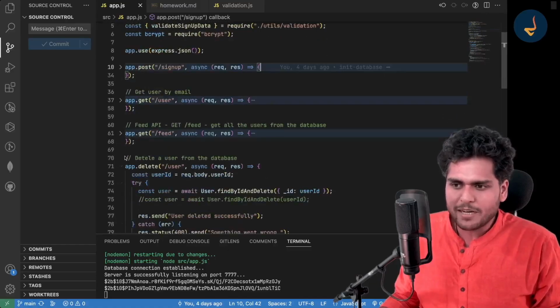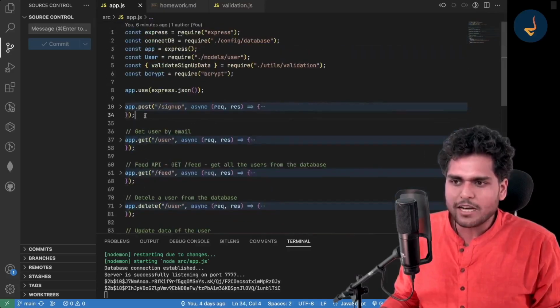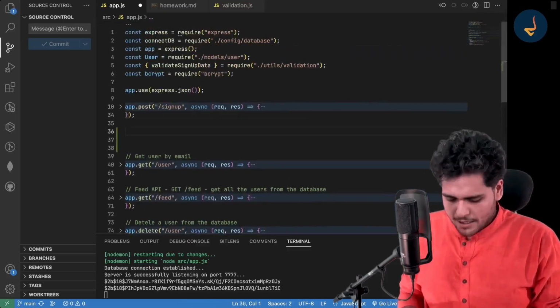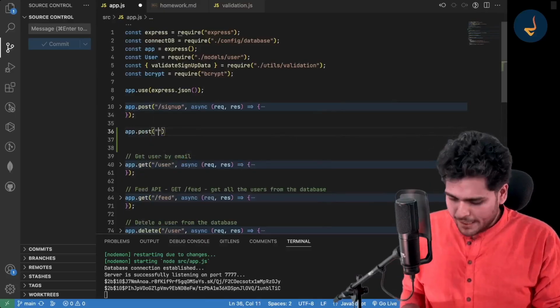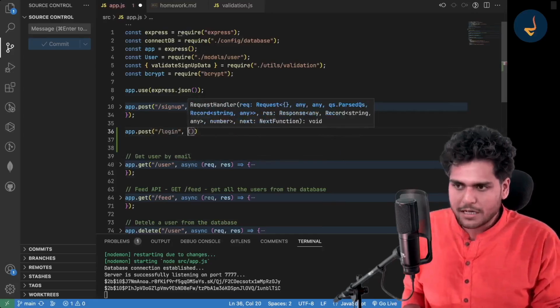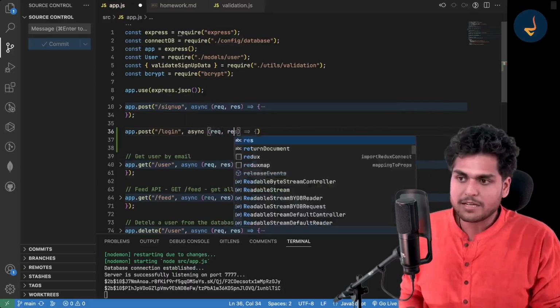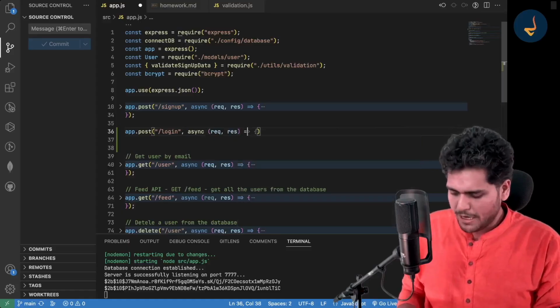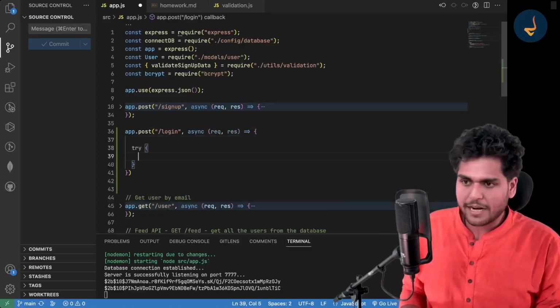First of all, let me close all these APIs, right? Now let us create a login API. How do you create a login API? You will have to again write app.post. It will be a post API, and then the path should be login, and then I will write the handler for it. Let's create this as an async handler with a request, comma, response, right? And over here, everything is empty. Let us just write our try catch block.